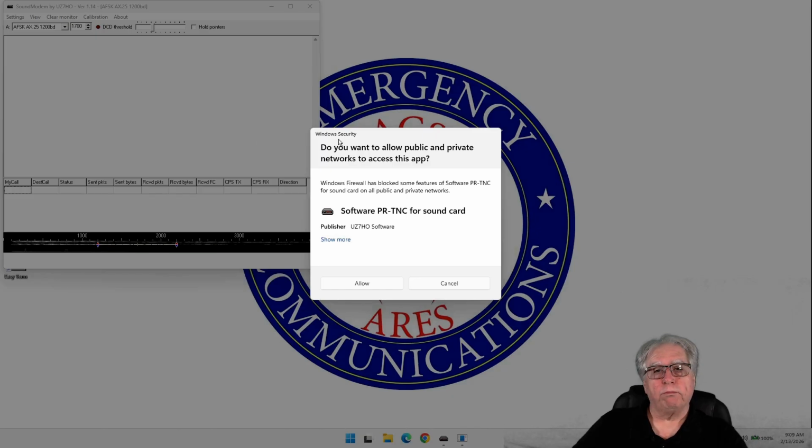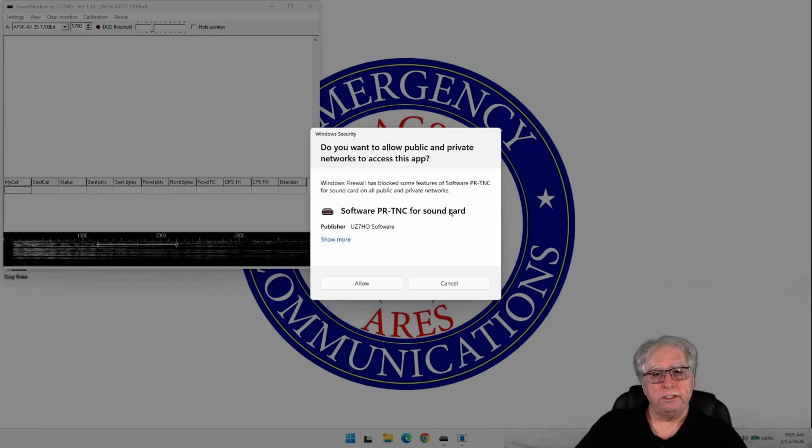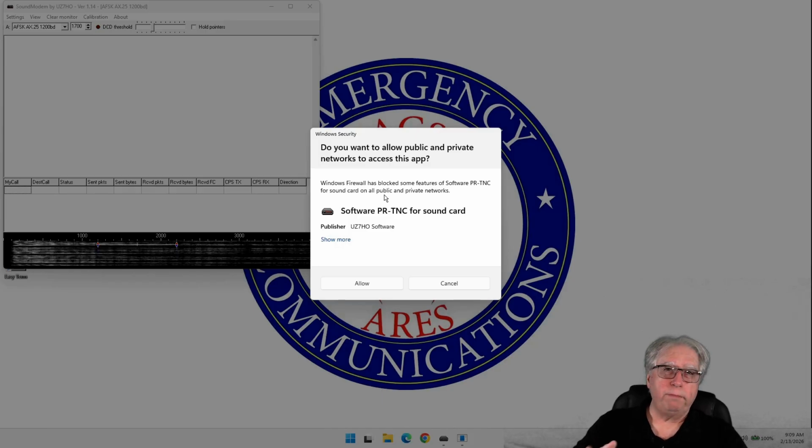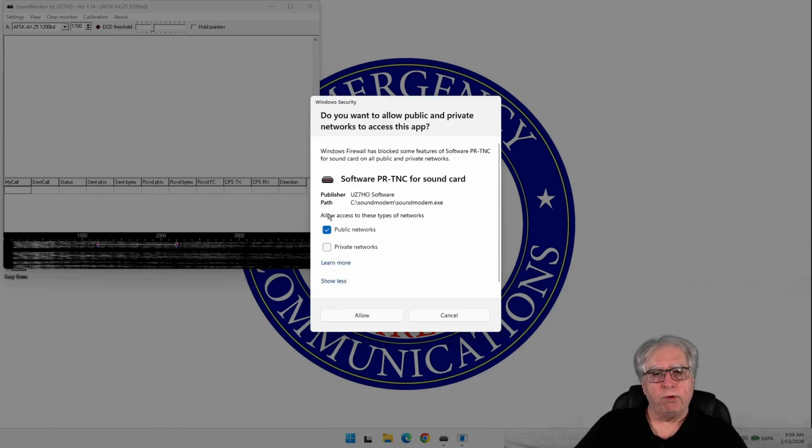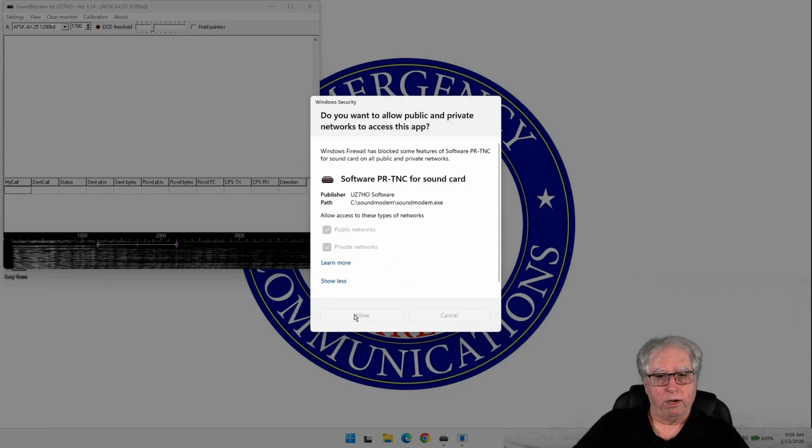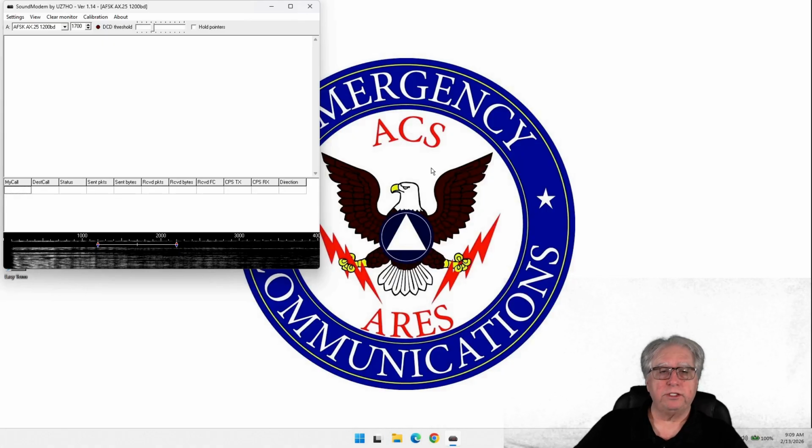my sound modem program. Now, this is very important. I need to adjust these settings. This software needs to be authorized in the firewall because it talks to the other software to control the sound card via the network. So I'm going to say show more options here, right? And that's going to give me a choice of both networks, private networks and public networks. I am going to turn it on for both. And I'm going to say allow. And that's done.